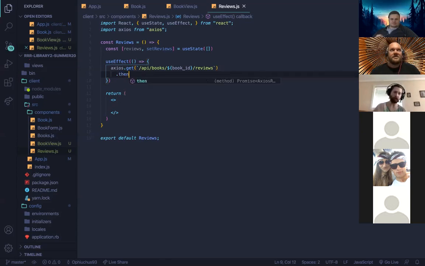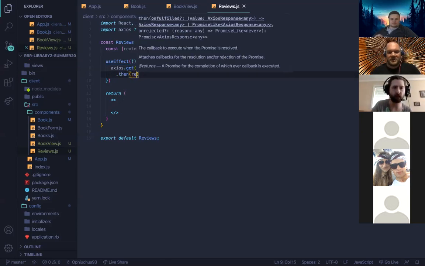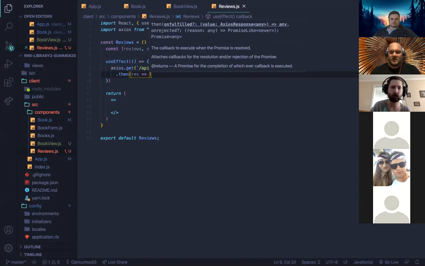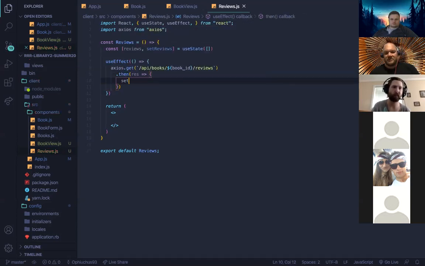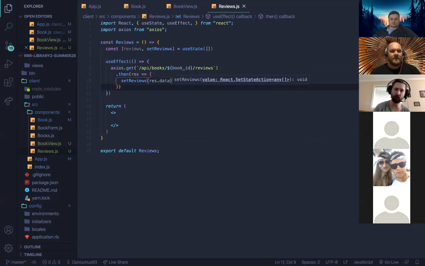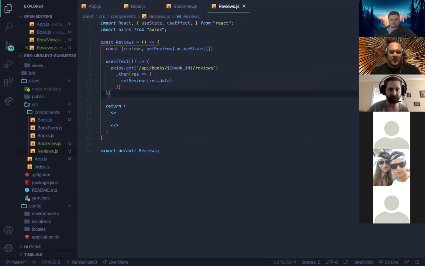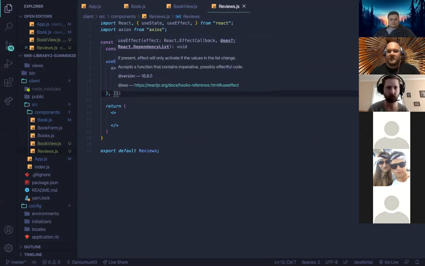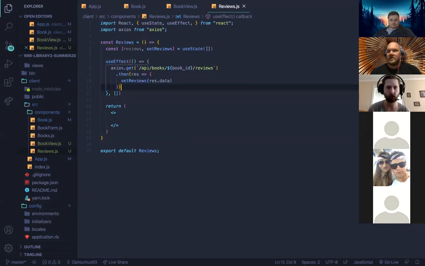Let's do our dot then. We're going to take the results, and we're going to set reviews with, surprise, surprise, our res.data, like we always do. Okay, and then let's also not forget our infinite loop stopper here. That way we don't kill our server.